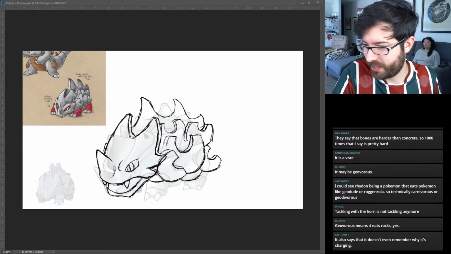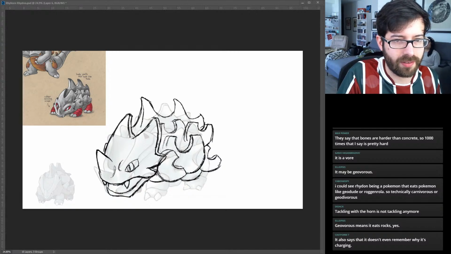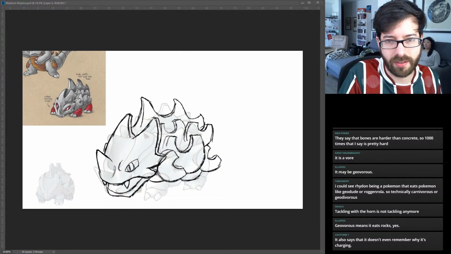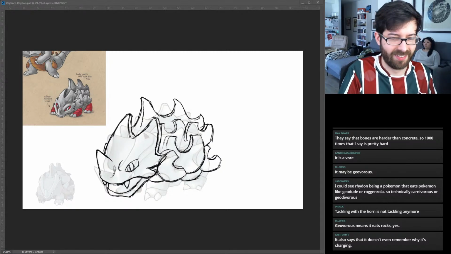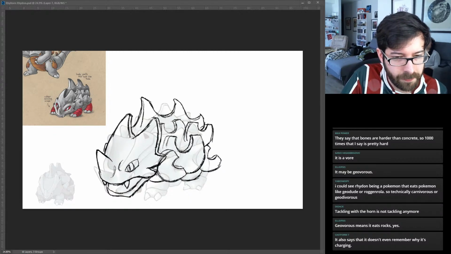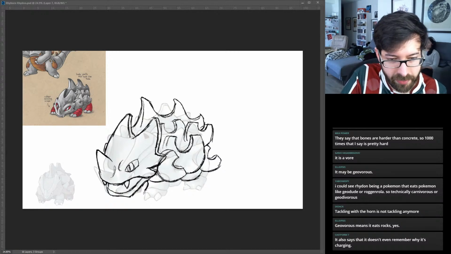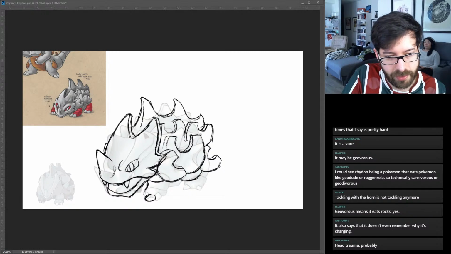It also says this doesn't even remember why it's charging, which is really weird. Yeah, its Pokedex entries seem to focus on two primary things: Rhyhorn tackles a lot, and Rhyhorn is very stupid. So I feel bad for Rhyhorn. If you ever wanted to train a Rhyhorn, give up on it, because these things are dim. Just catch a Rhydon and maybe you'll have better luck.